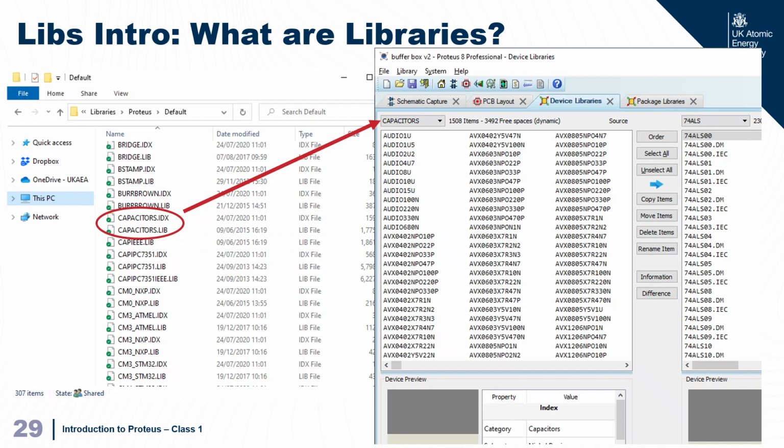Right, so the first thing we're going to do in Proteus is create our libraries. This is going to be your first task in Proteus. You need to create libraries. A library is a collection of components, and one IDX and one .lib file generate the library that Proteus uses. So all these capacitors here are contained in these two files.